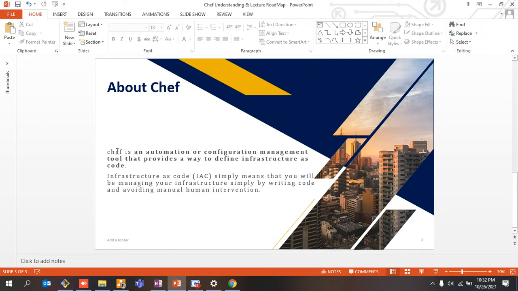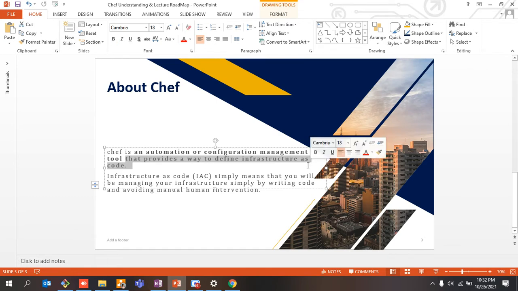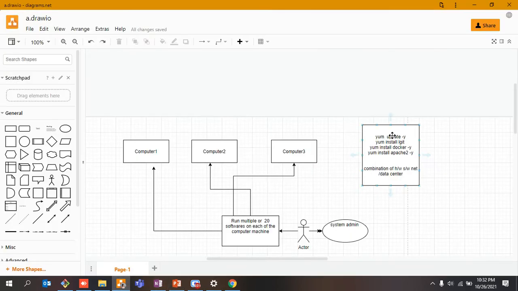So guys, I hope now, again back to the definition. Chef is an automation tool. What automation is all about, I told you earlier, and it provides a way to define infrastructure as code. So you will be writing your code and you would be redefining or defining your infrastructure, right? Redefining basically means, like I said, going from a Linux to a Windows machine. Okay, so this was all about the definition of chef and what it does, right?